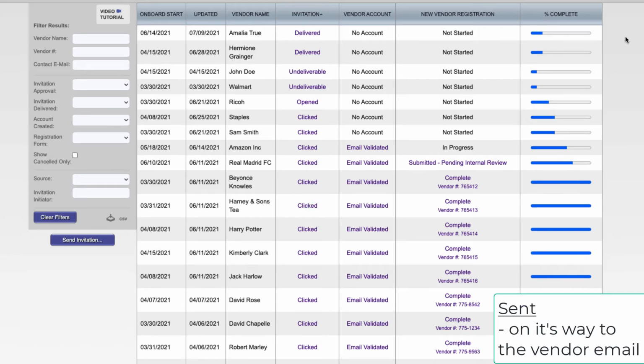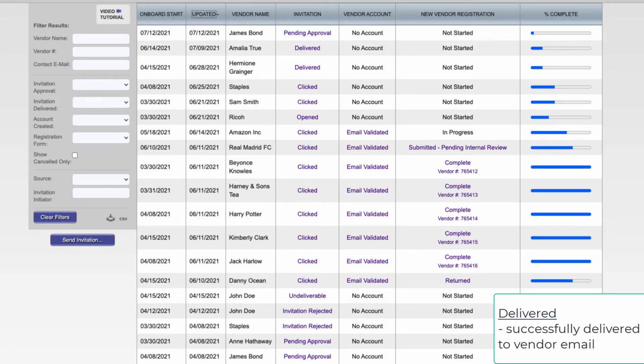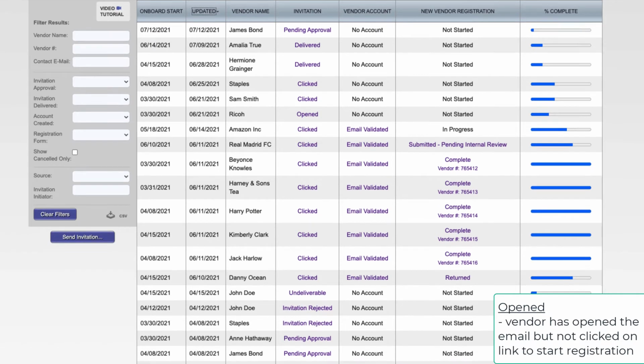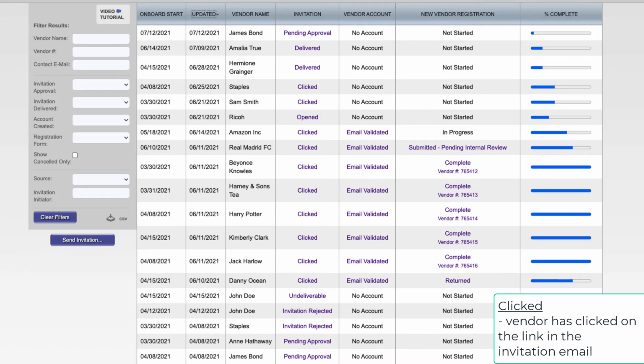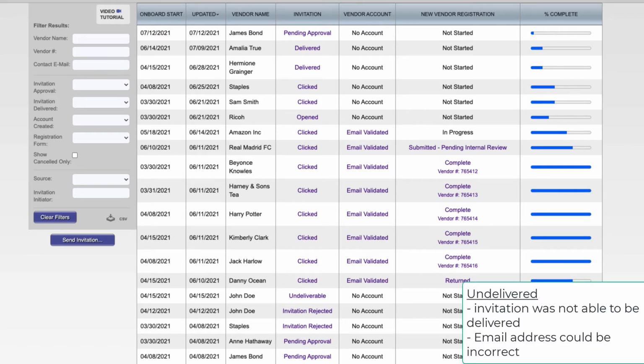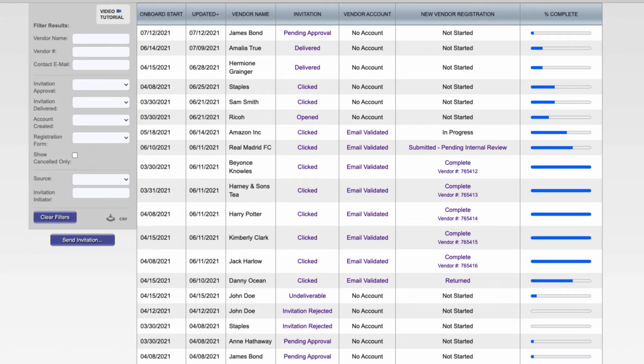Sent means that the invitation has successfully been sent to the email of the vendor. Delivered means that the invitation has been successfully delivered to the email of the vendor. Opened means that the vendor has opened the invitation but not yet clicked on the link to start the registration process. Clicked means that the vendor has clicked on the link in the invitation. Undelivered means that the email address is invalid so that the invitation could not be sent. Canceled means that the invitation was canceled. You can cancel invitations up until the vendor opens the email.